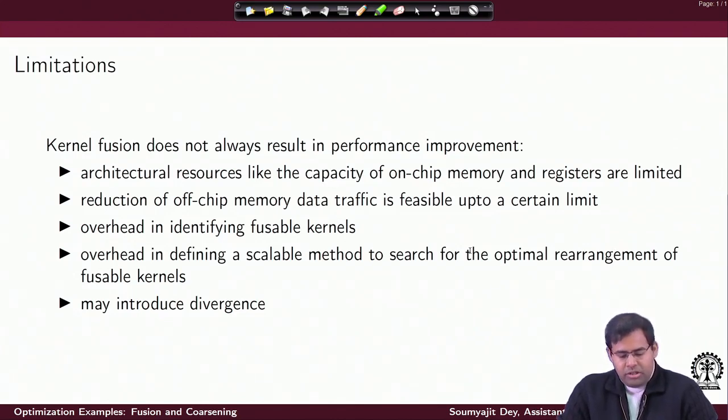Also, in general, it may be difficult to search for the optimal rearrangement of fusible kernels. Essentially, the first thing is I have to identify which kernels can be fused to our advantage. Then the next problem is more related to scheduling of the kernels: if there are many kernels which I am deciding to fuse, can there be a suitable arrangement of the threads which gives me the best possible fusion? That can also be a quite complex decision in general. Let us not get to that.